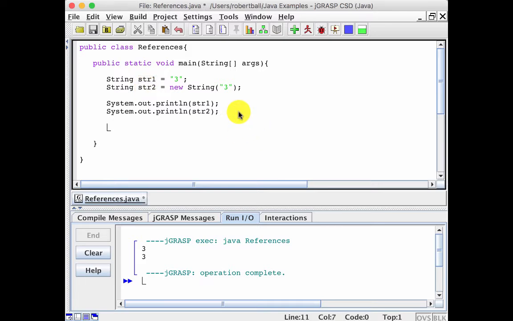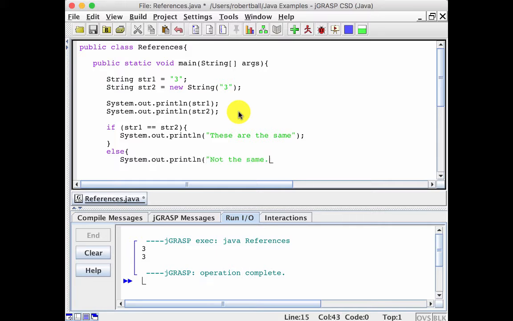So if I were to say if str1 equals equals str2, then I would say System.out.println, these are the same, but they're not the same. It won't work. So I'll put else System.out.println not the same.